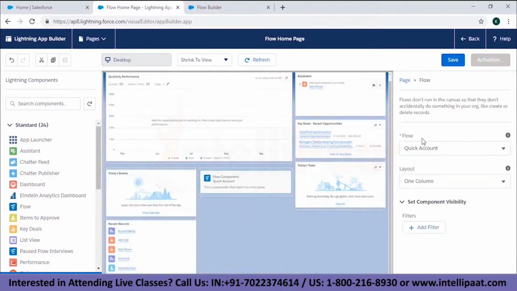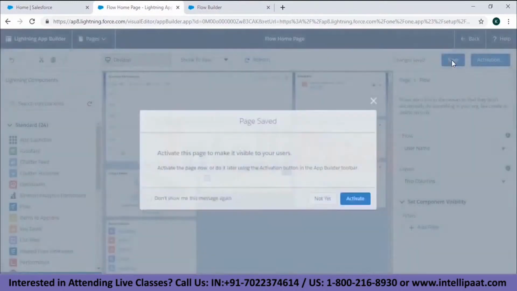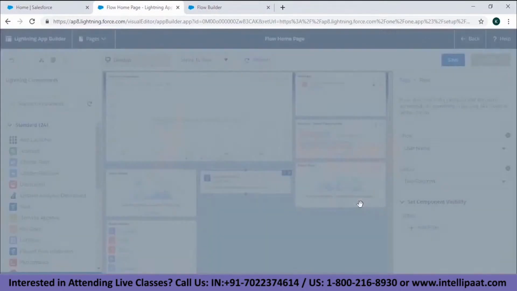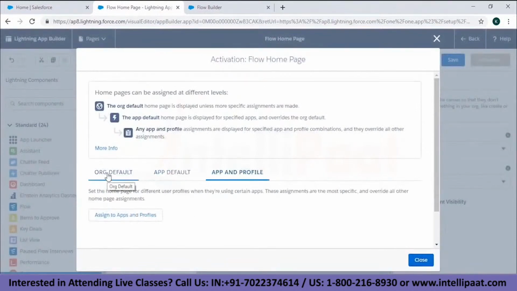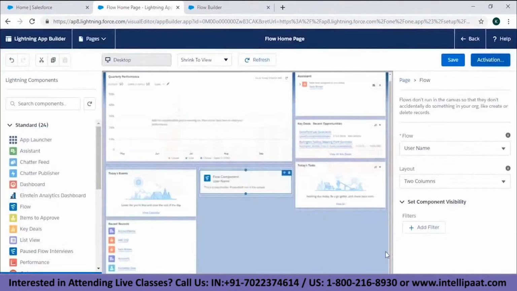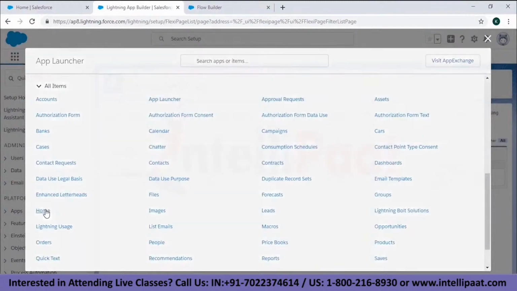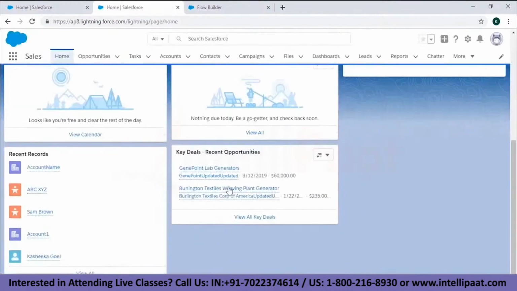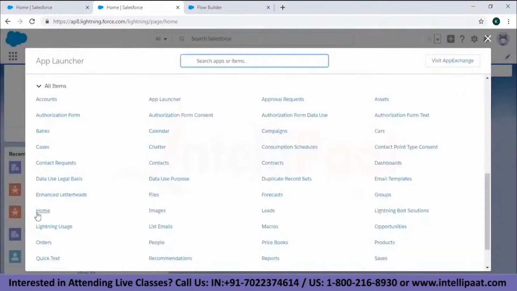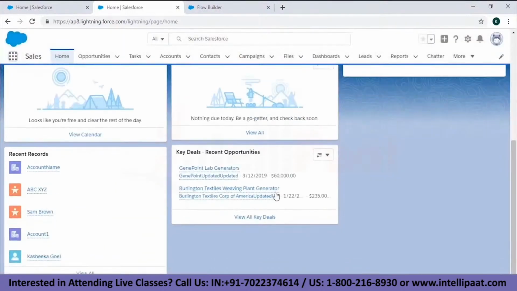In the flow component, we're going to change this to username, and we're going to have 2 columns for that, and save. And we'll activate this. And assign as, okay, so we'll close and we'll save this. This is saved. We'll go back and we'll click on this checkerboard kind of option and we'll go to home. Okay, so this is the home that we created, right? This is the home we created.